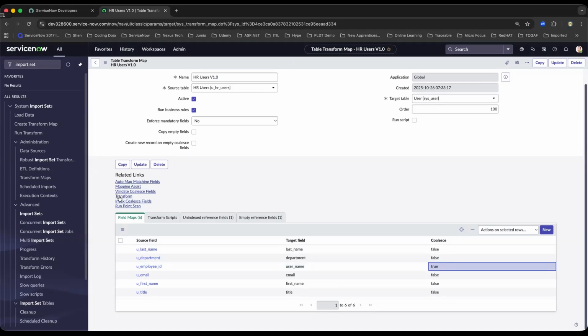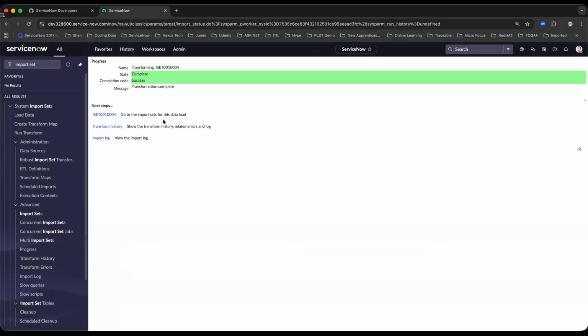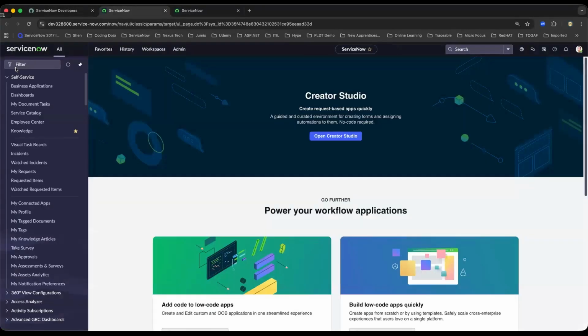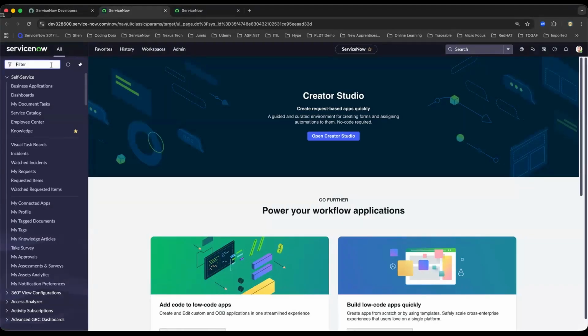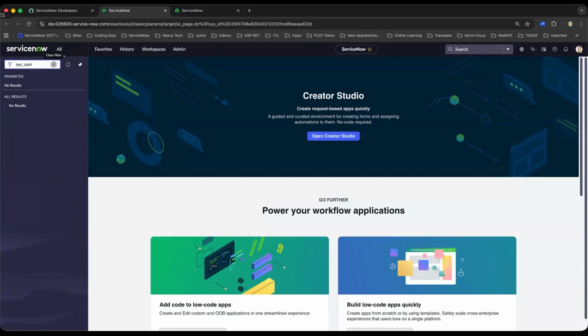Now let's do a transform. We have only one mapping, which is HR users version 1. As we click transform, you will see in the top left that the records are created successfully. Now let us open a new instance, and on this new instance, let's go to the user records, sys_user.list, to verify that the 3 records have been created.